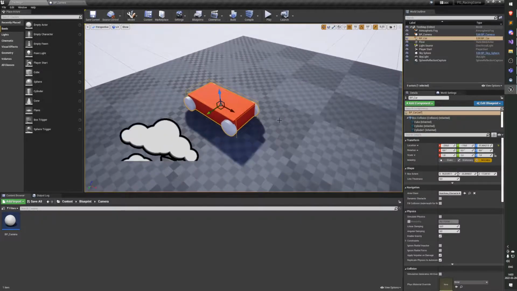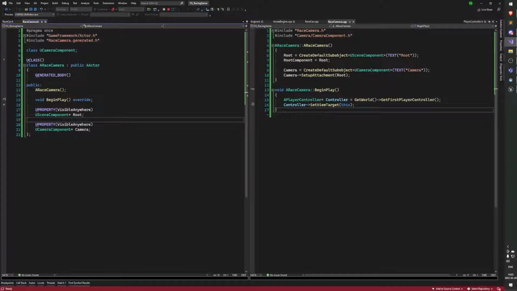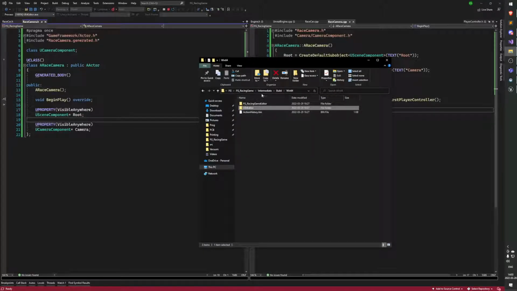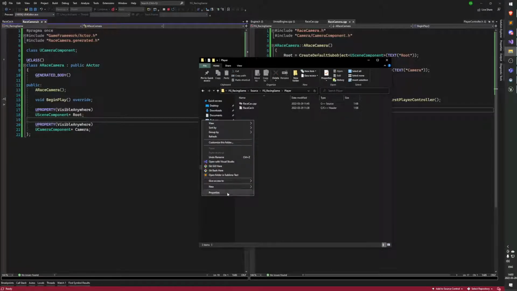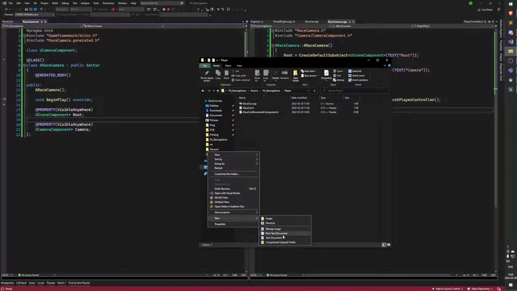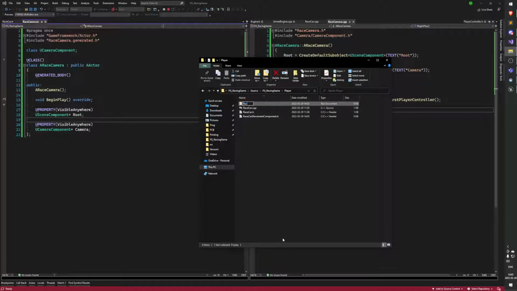Yeah, so let's make a component for this bad boy. I kind of regret naming the folder player now, but we're too late. So in player, I'm just gonna add a new file, and I'm gonna name that race car movement component. It's gonna make a header, and I'm gonna make the CPP. There we go.